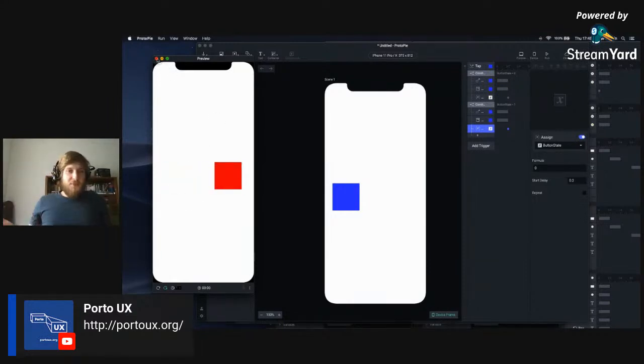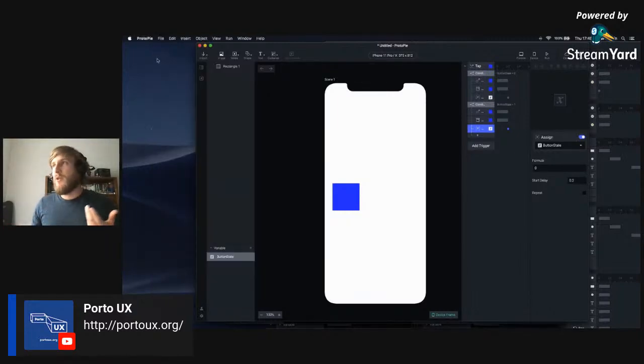Right, so this is pretty much how ProtoPie works. It doesn't really matter how complex your use cases get. You're always going to have some sort of an object, then a trigger, and a bunch of actions that happen. So what I can do now is show you some more complex use cases.